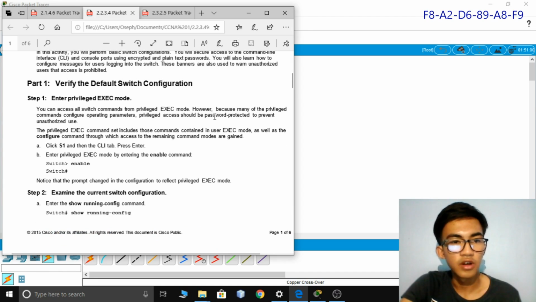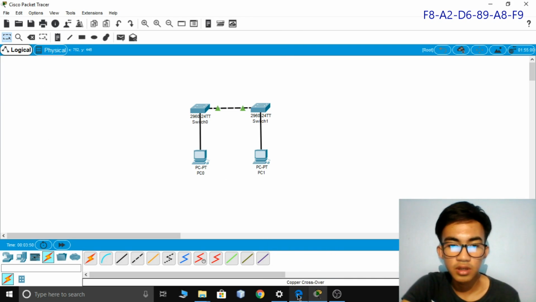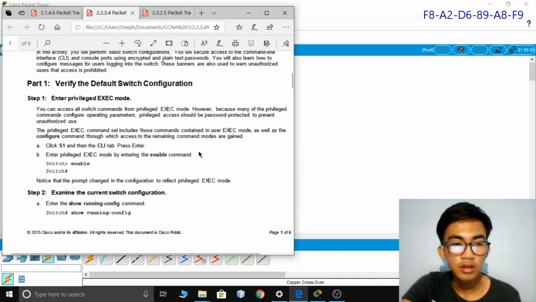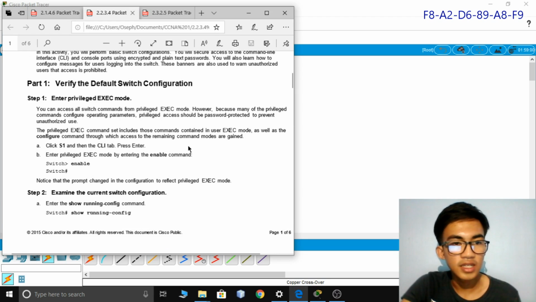Part 1. Verify the default switch configuration. So now let's go to Packet Tracer. As you can see, I have already done the topology. And let's start. Step 1. Enter privileged exec mode. You can access all switch commands from privileged exec mode.